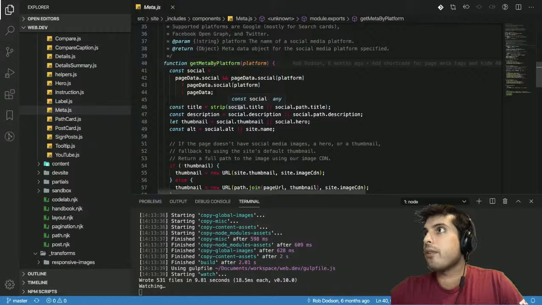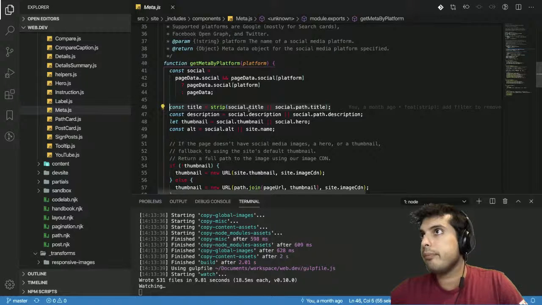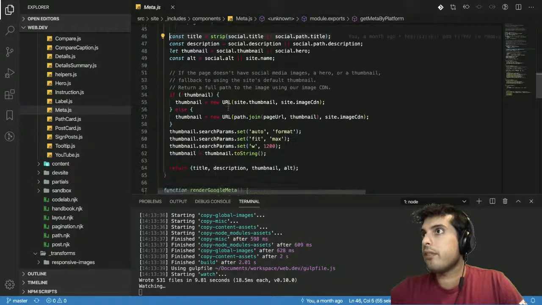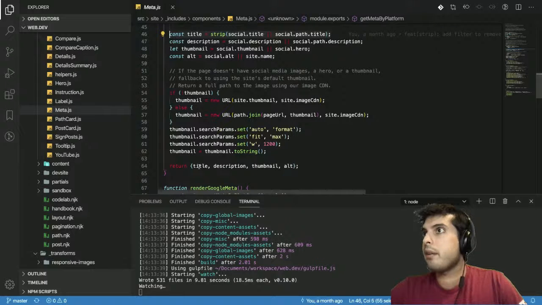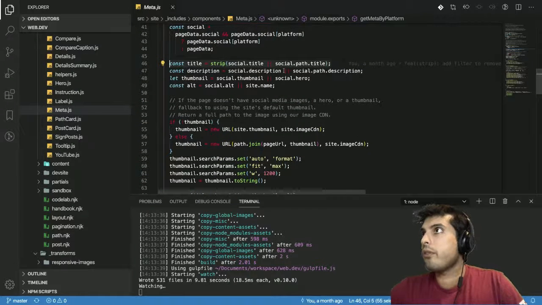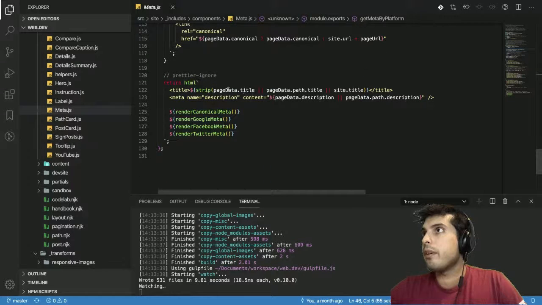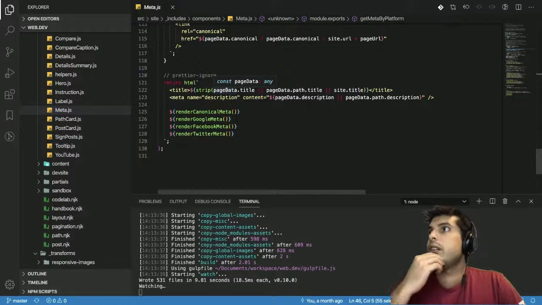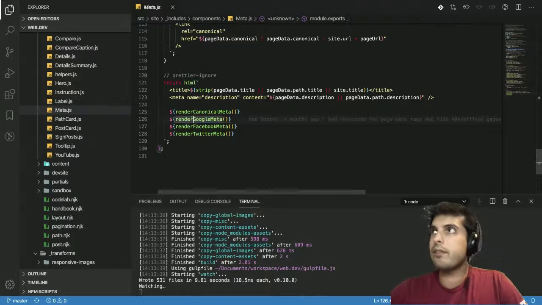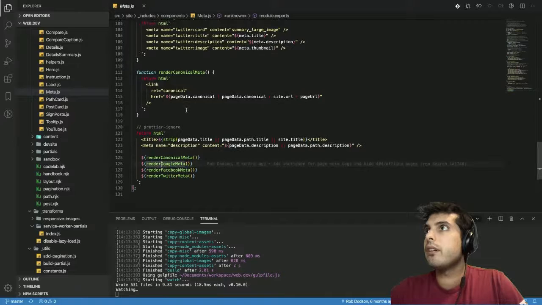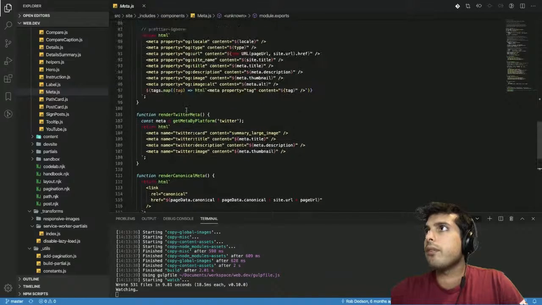So it's a function that returns the title. So we have social title and social path title here. So the title is assigned here and sent back, but it's just social title, social path title, compared to down here where we have a different source for the titles. All right, this is actually odd, why we have different titles.